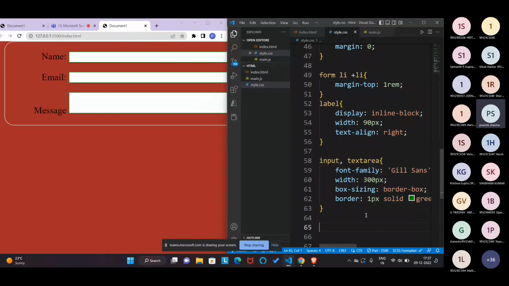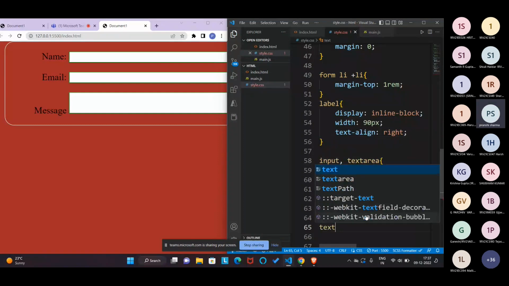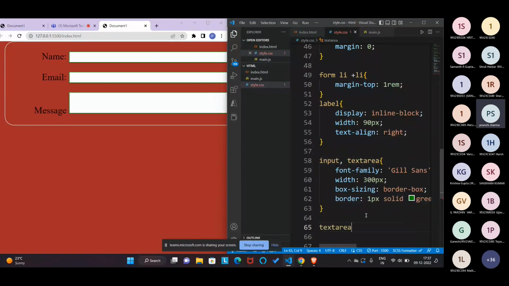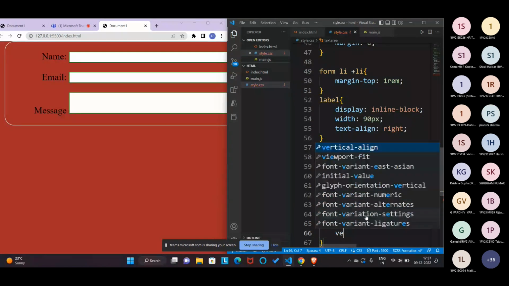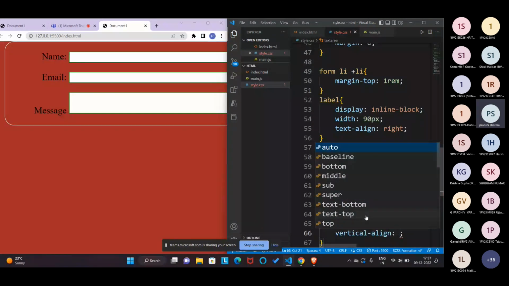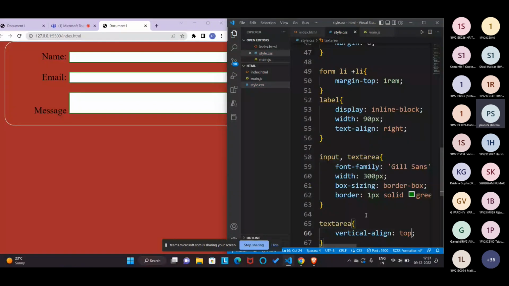Now let's update our text area. Text area: vertical alignment equals to top. Basically what happened with the text area, the vertical alignment is considered in the top way. When we update it, you're gonna see the difference.